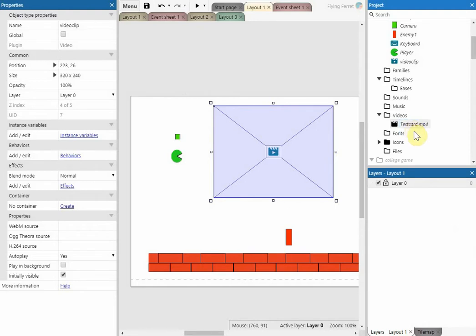Now we're going to go over to our properties and we're going to change the H.264 source, and we're going to change that to represent the file. So we're going to type in testcard.mp4. It's important you put the MP4 extension at the end here.